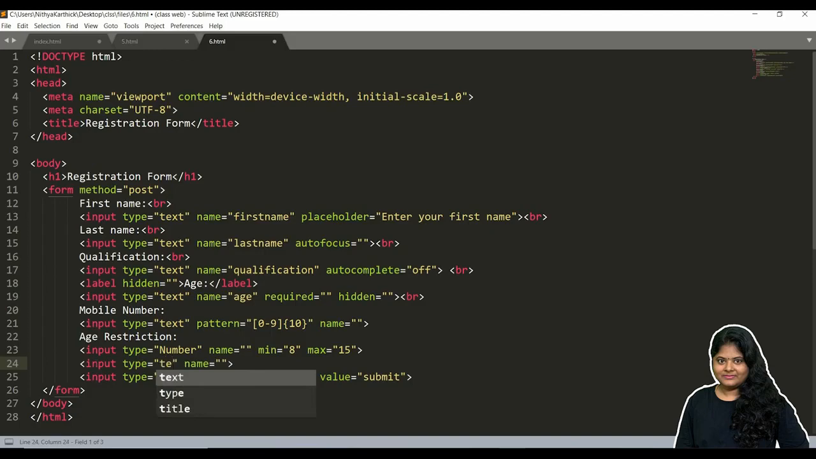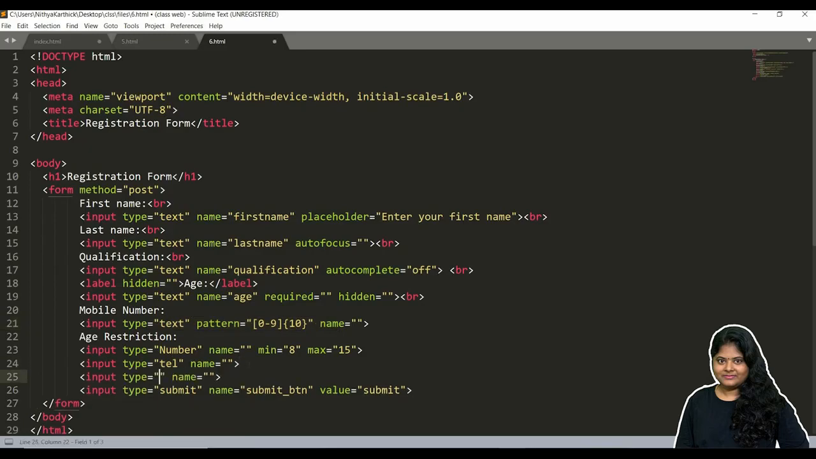type is equal to tel. So it means it mentions telephone. Okay, it automatically takes the action which we have given here, right? So that is tel. We have another option, which is email. Here we don't want to mention that there should be a dot or an @ symbol. You just blindly give it as email. It automatically accepts only the format of email types.